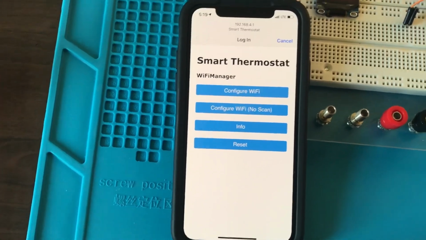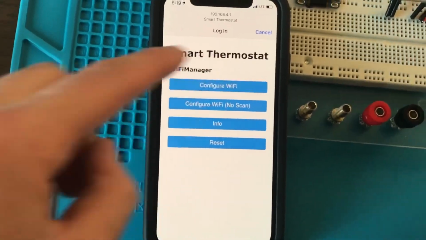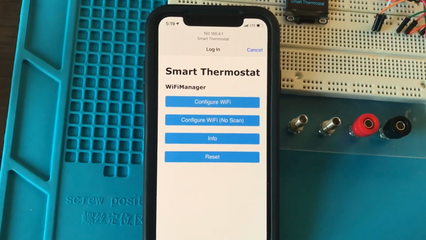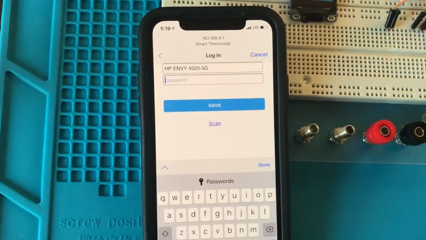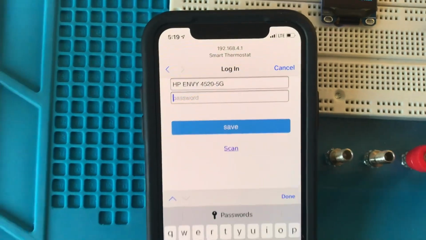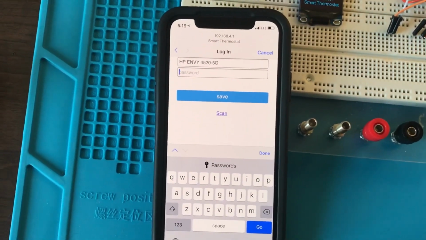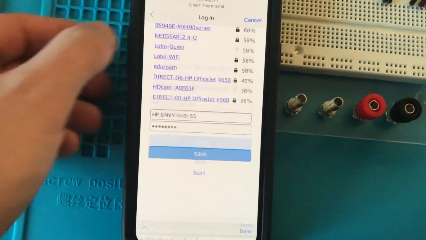Then I will open up the Wi-Fi Manager portal. I'll choose Configure Wi-Fi. Then I'll choose my network. As you can see, the SSID automatically gets put in there. And then I'll put in the password real quick. Then I will click Save.